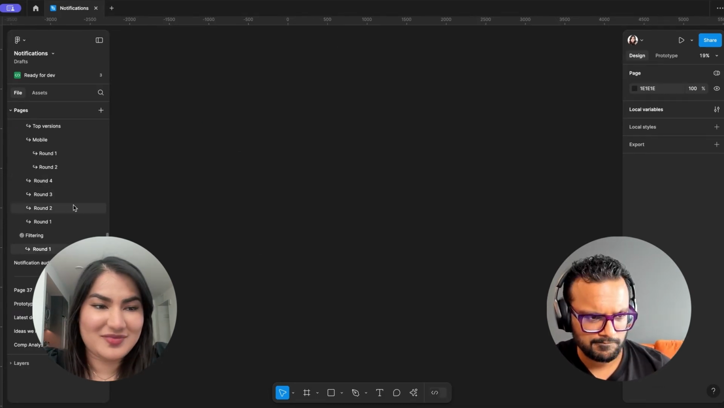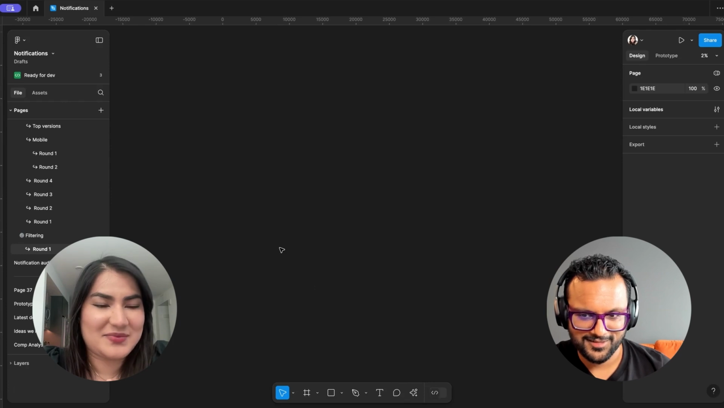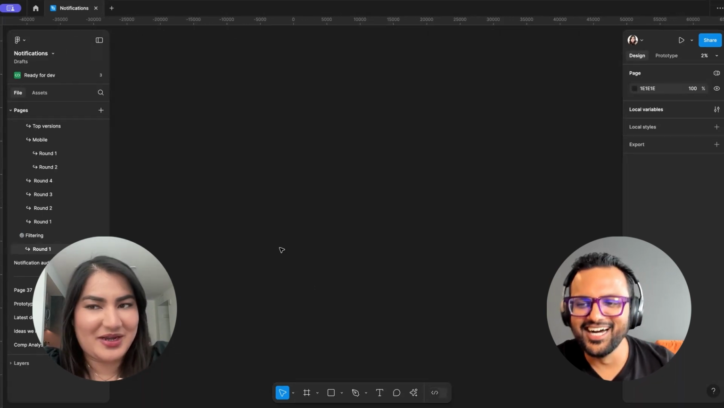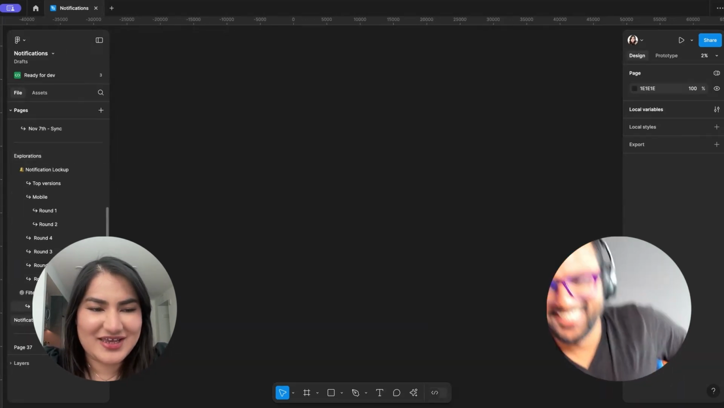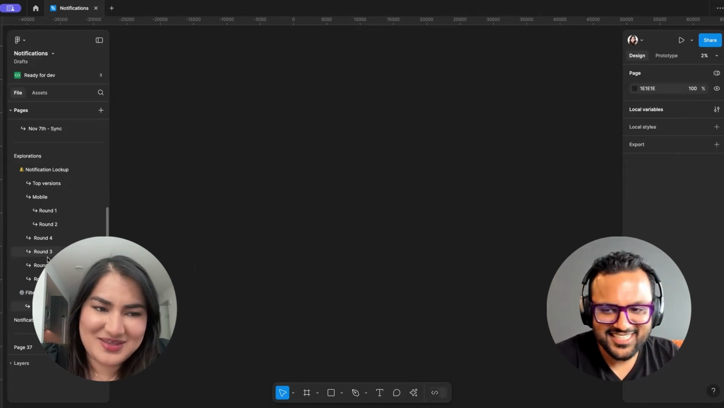Just like some of my files don't even have anything in them. This page says round 1, and apparently I didn't put anything in it. This section is a free for all. You'll maybe find something, maybe you won't.